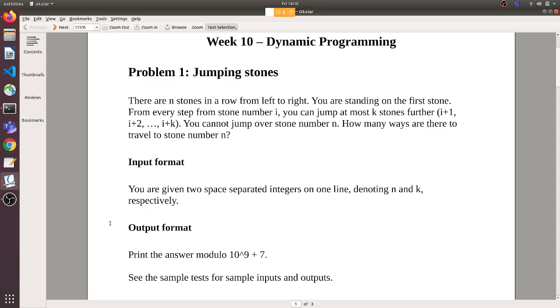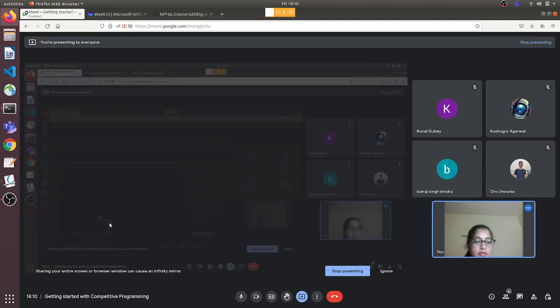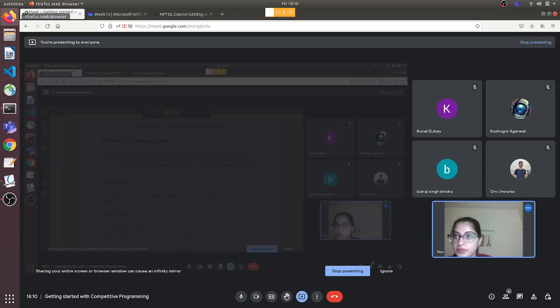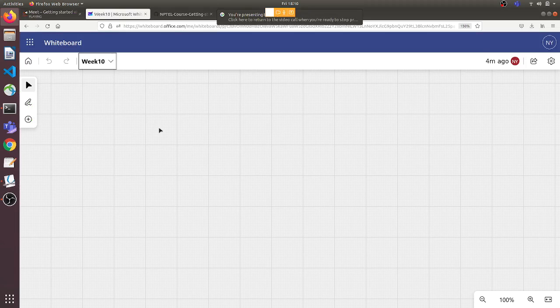Okay, so let's solve. Yeah, so here what you've suggested is correct. I'm just going to repeat it. So here we are saying that how many ways are there for the frog to jump to reach position I.